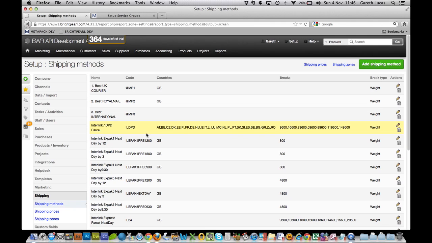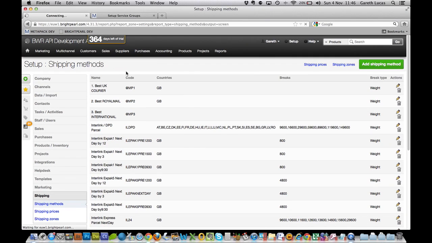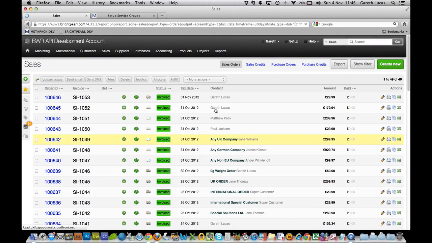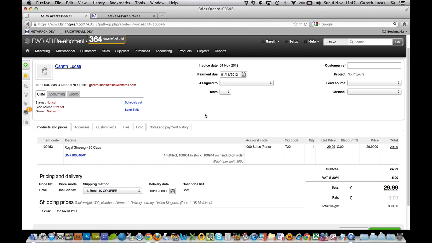So how does that relate to orders coming into the Brightpearl system? I'm going to go to the sales screen and look at some orders. Okay, so we have the latest order in the system. I'm going to take a look at that. This is a typical invoicing order screen within Brightpearl. These will get created either automatically, in the case where an order has come down from a particular e-commerce channel, be that eBay or Amazon or indeed a Magento channel, or will be created manually.